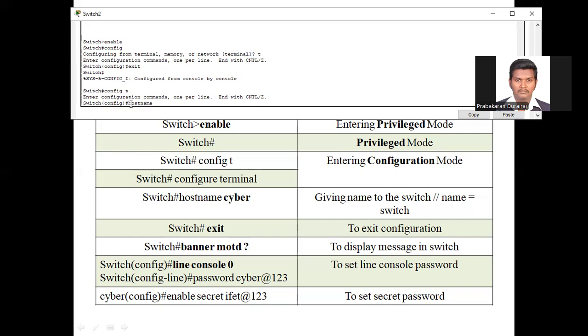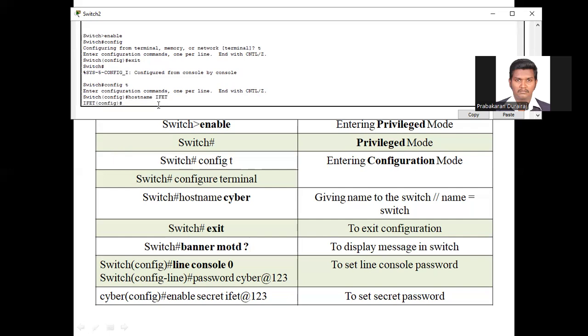Type hostname, space, any name. For example, I'm giving the name as IFPT. So after that, give enter. So now we can observe that the normal name switch has been renamed as IFPT. So now the switch has been renamed.